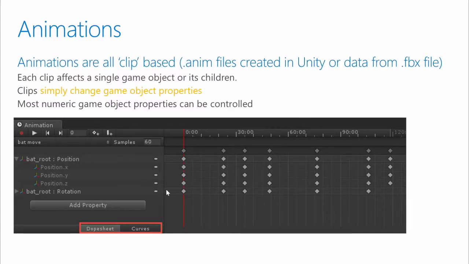These are all clip-based. We are looking at an animation clip. An animation clip is typically a .anim file that you create inside of Unity, or you are brought in from another tool. So if an animator creates something in Autodesk Maya and you import it, then Unity can read its animation data as well, and that's typically inside of an FBX file.